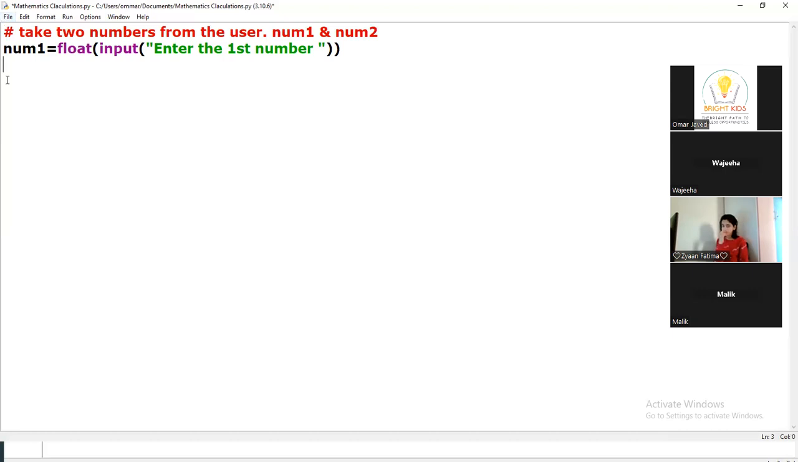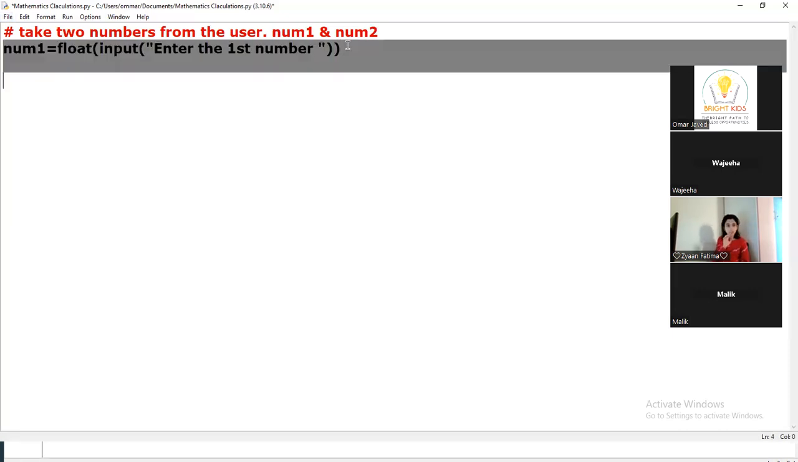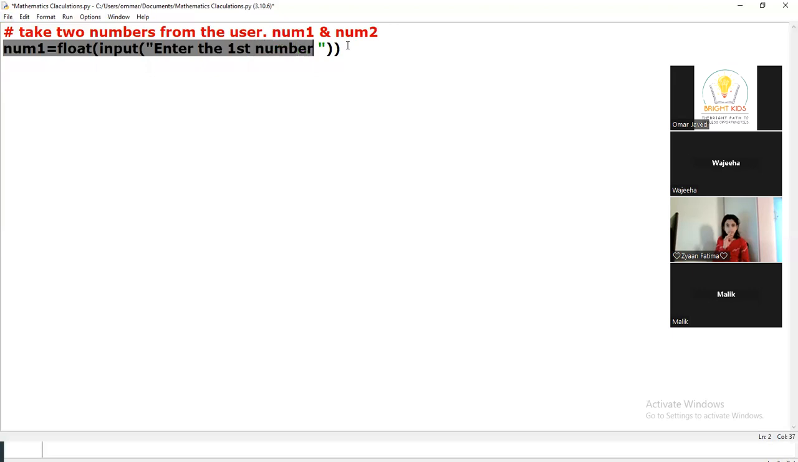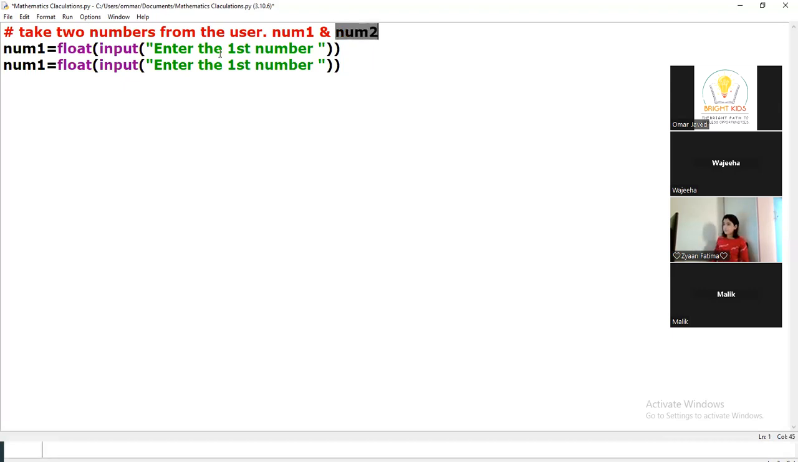And now after you have completed this code, we want the same thing to be executed again, but now for the second number. The second number's name, as I have mentioned above, is num2. So I will make it num2, and then I will say that it's not the first number, it would be the second number. So this way I have completed the part that I mentioned above. Now this will help me take two numbers from the user. The numbers would be num1 and num2.